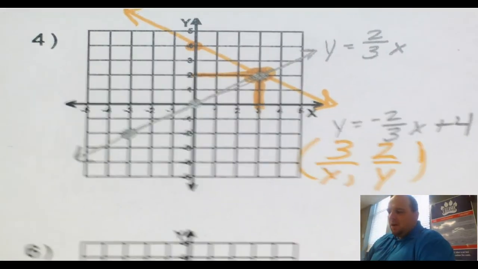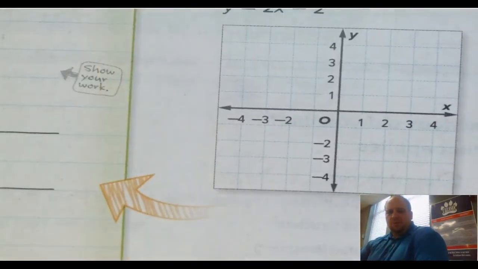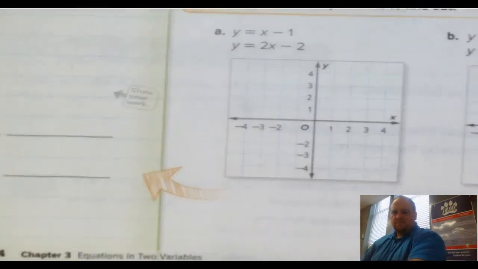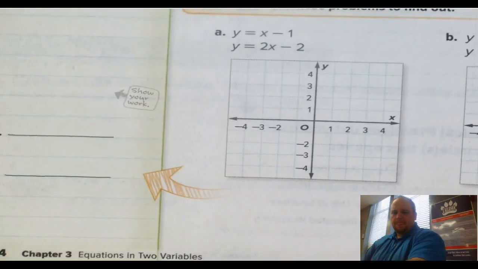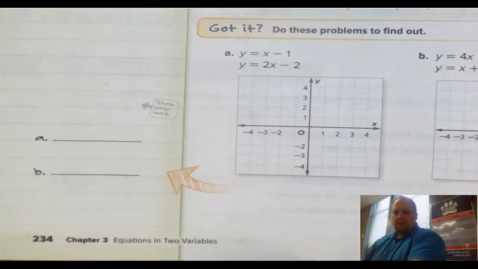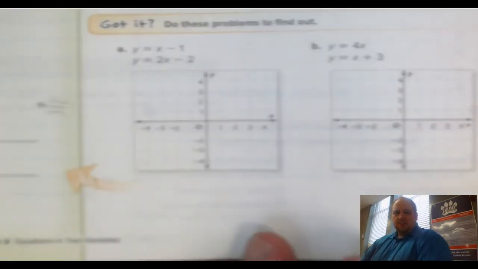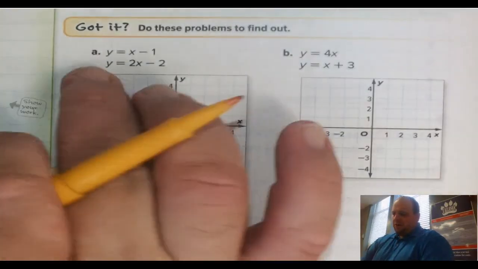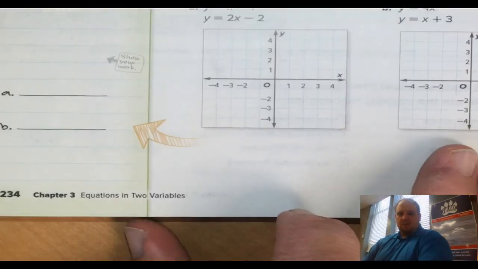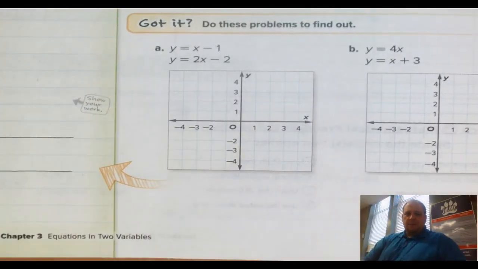All right. You're going to be doing your practice in your book on page 234. Okay, 234, you're going to do A and B on your practice. So on page 234, A and B is going to be your practice.